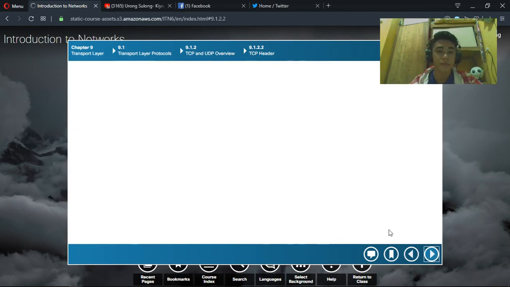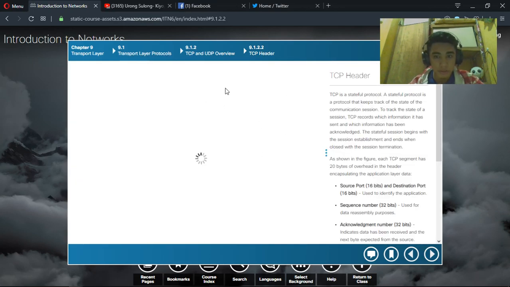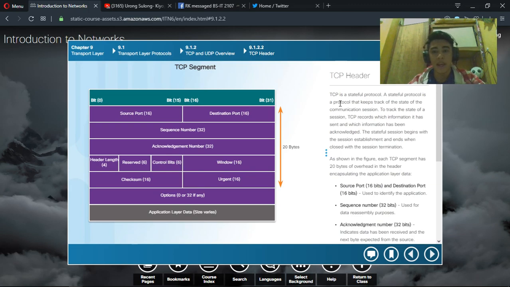Then next, the TCP header. TCP is a stateful protocol. A stateful protocol is a protocol that keeps track of the state of the communication session. So TCP is aware of how the session was established and what is in the session. That is a stateful protocol.